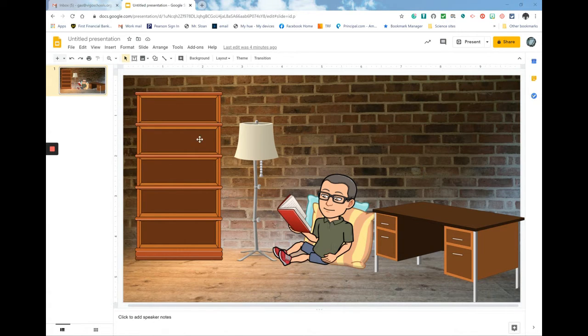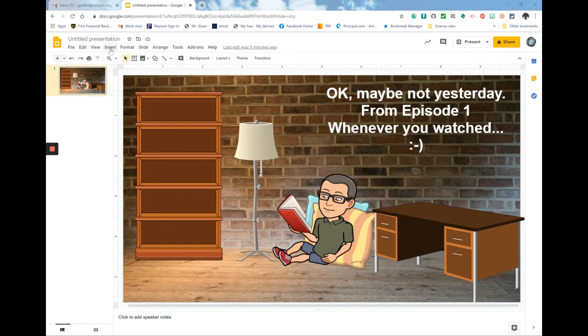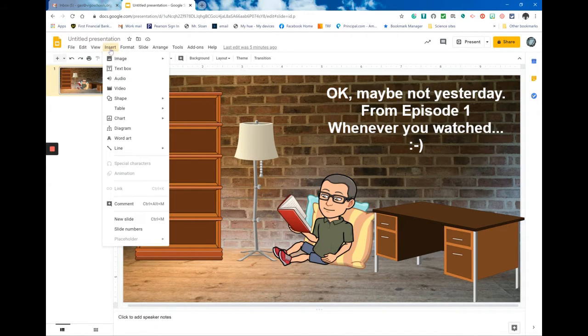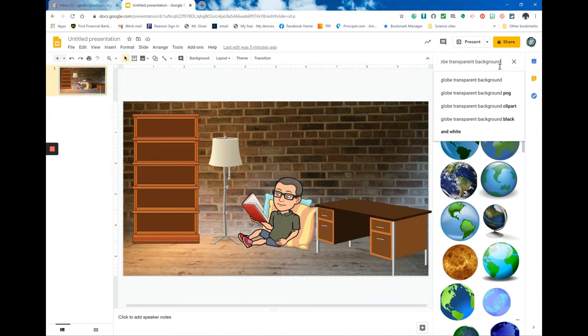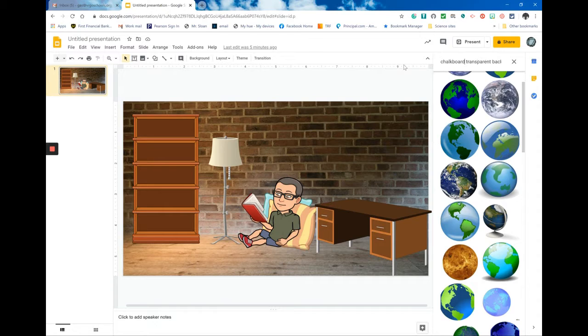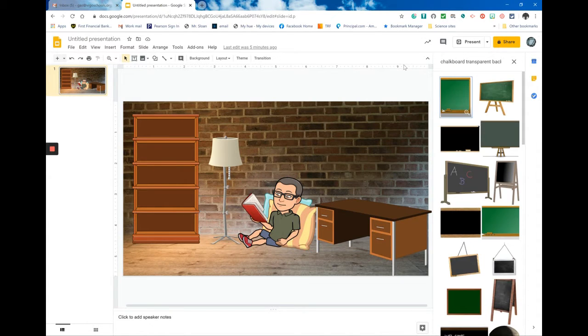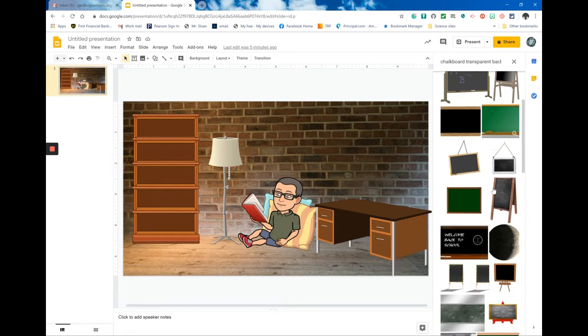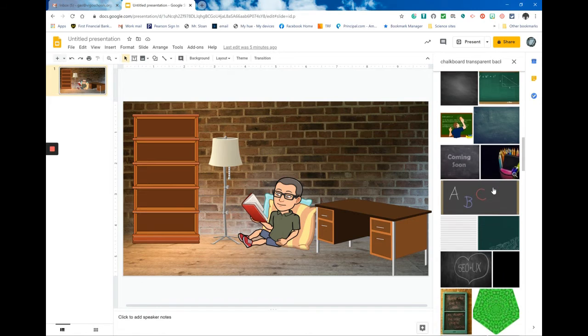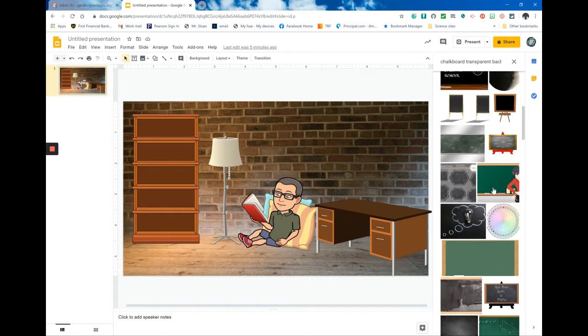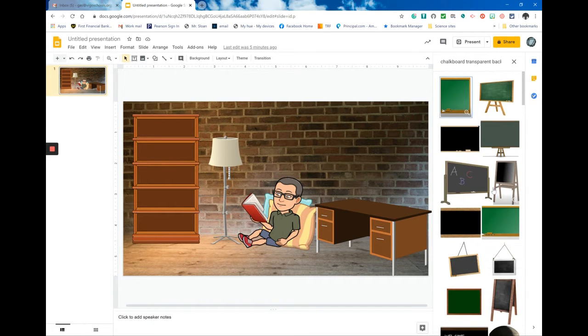So the first thing that I would like to do is add a chalkboard to my classroom. Remember from yesterday, we're going to go up to Insert, choose an image, and search the web. I'm going to search for a chalkboard transparent background. As you scroll through, again, there's lots of options. You will notice that some of these have a background right away and they're not ones that we're going to want to use, or they have other graphics that you don't want as well.